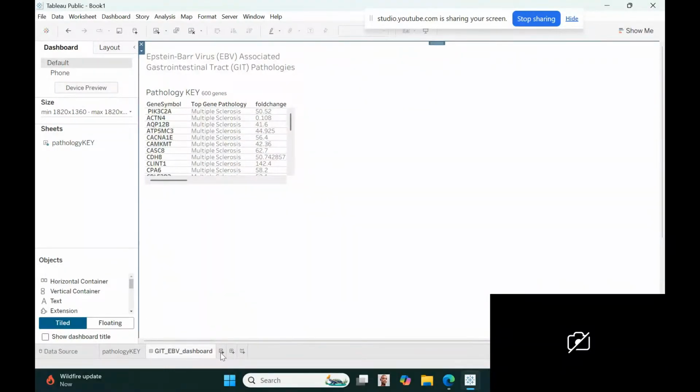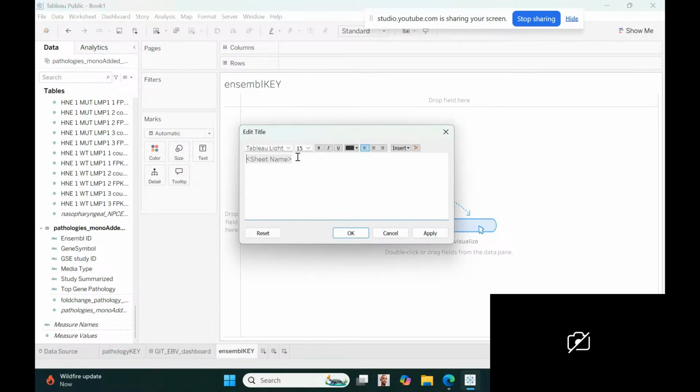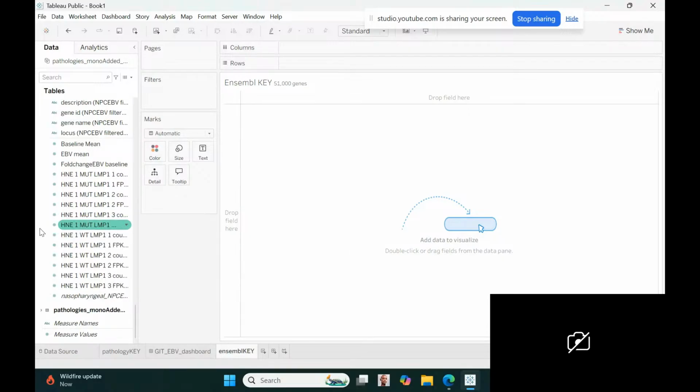Now let's go ahead and make another sheet. This is going to be our ensemble key. Font. And then for this one, it has 51,000 genes. Let's highlight this. Okay. Let's close the pathology one, which I'm using that one.